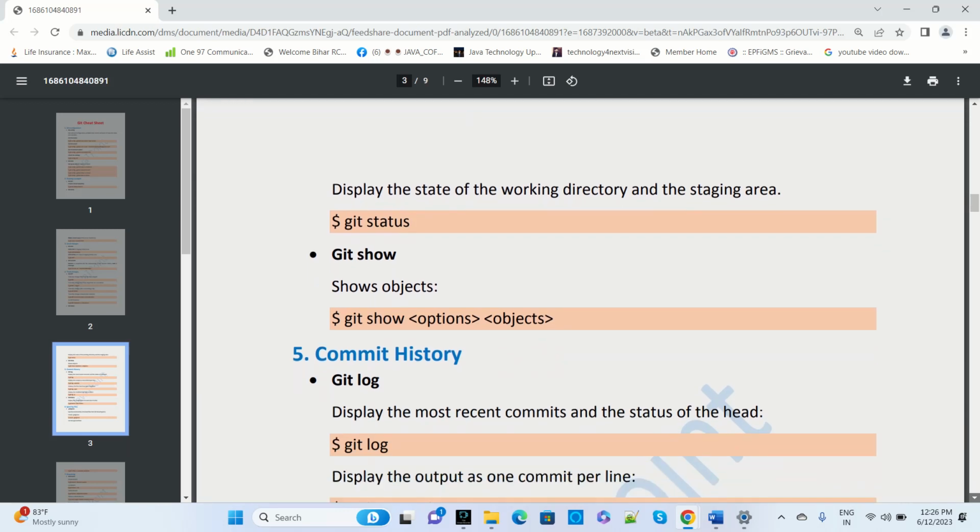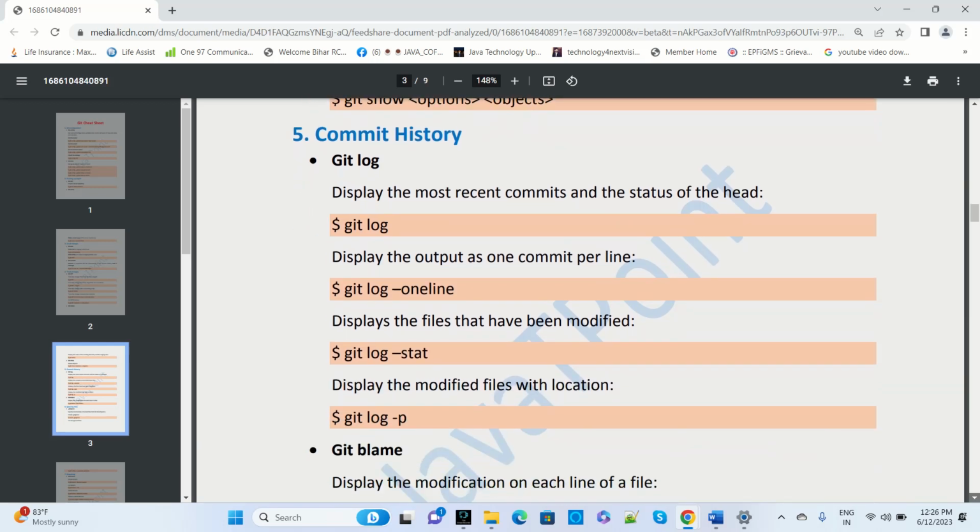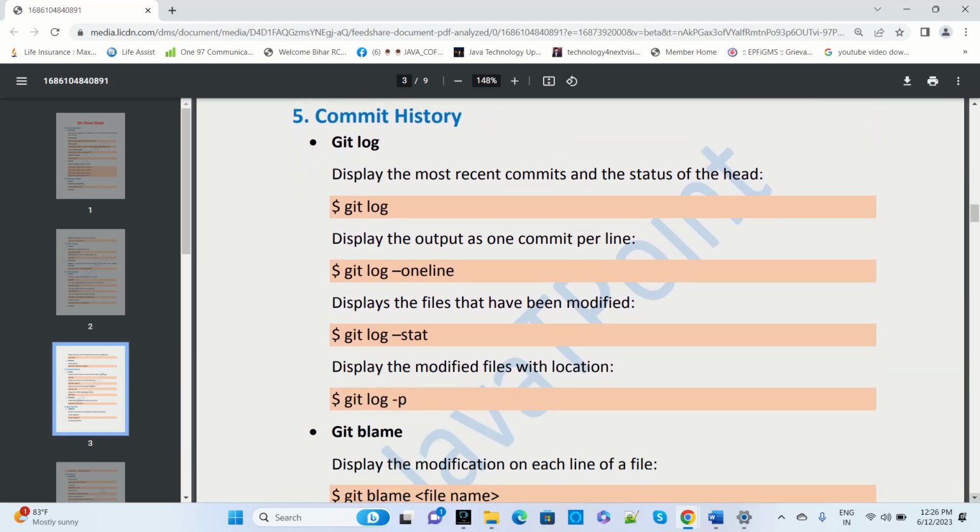Then git show: git show with options and object will show all this information. And for commit history, if you want to check the commit history, we also have git log.